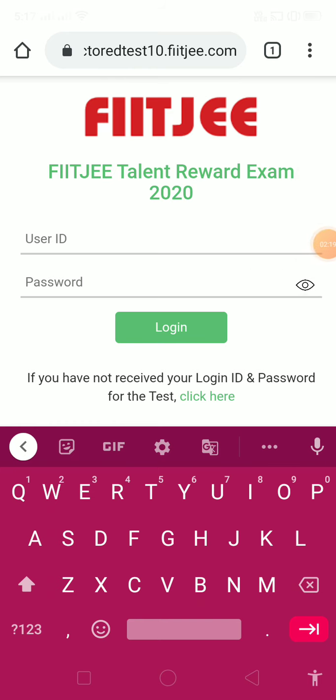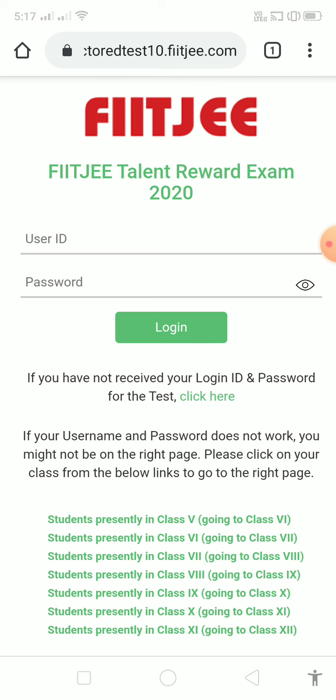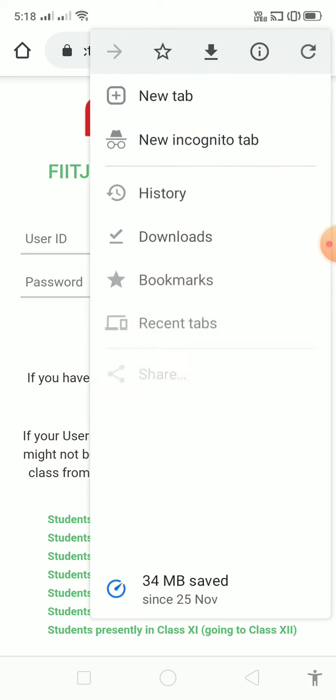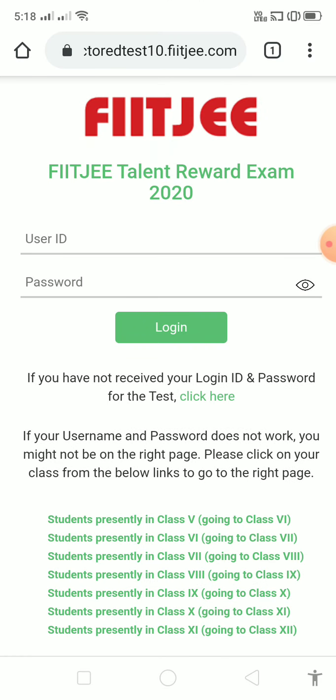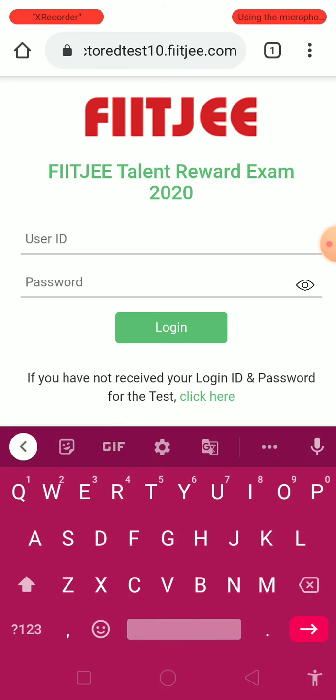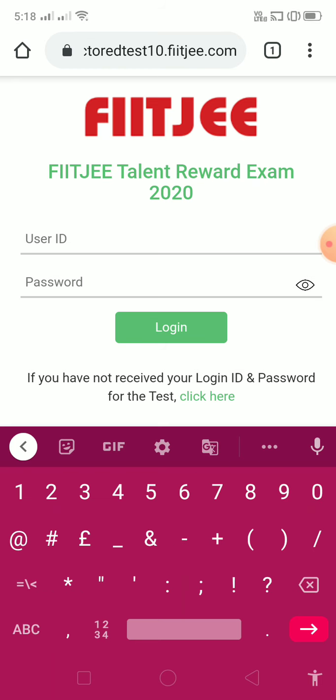Students attending on a mobile phone need to clear all these cache files, because if the cache files are there, it won't allow you to log in to the website. For that, go to history and clear all the cache files. After clearing, enter the user id and password manually, because if you copy and paste, some spaces will remain in it and it will not allow login. So you need to enter them manually.